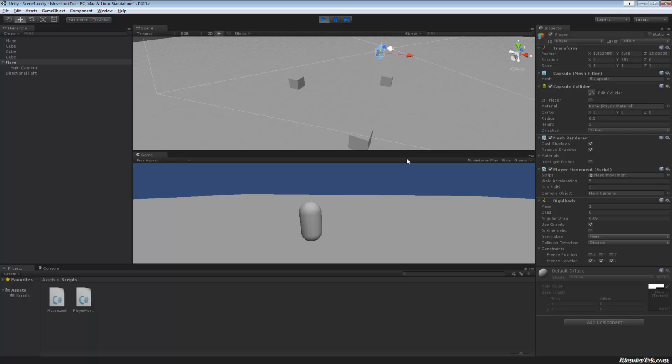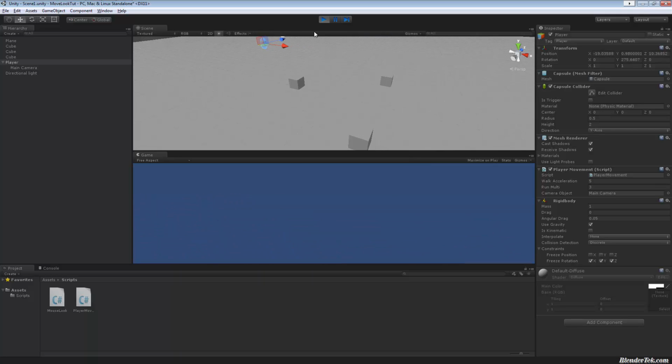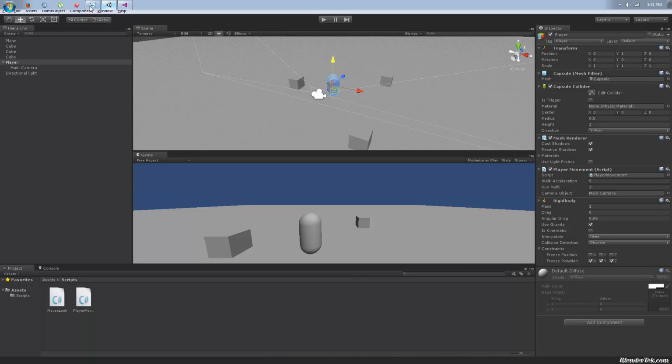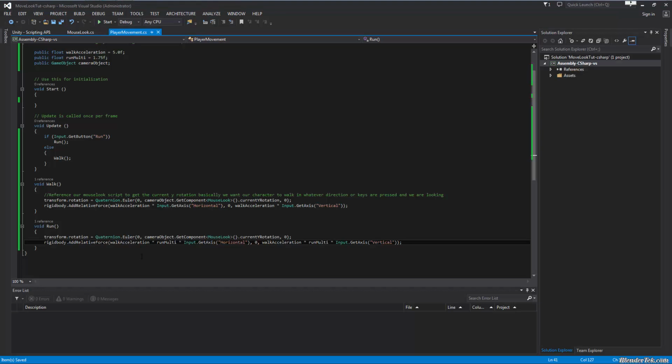And if you don't want to be able to strafe very fast, if you want to be able to strafe normally but run fast whenever you're running, just get rid of the run multi part in the vertical, or sorry, in the horizontal. So when you're pressing A and D, that way it won't multiply it by your run multiplier number. So that is basically it.